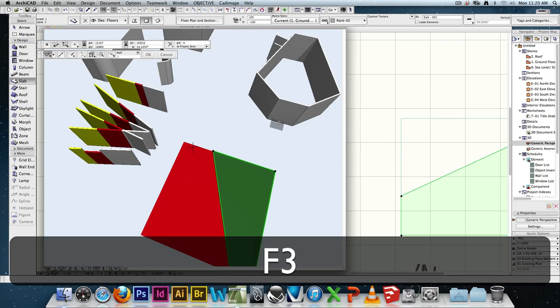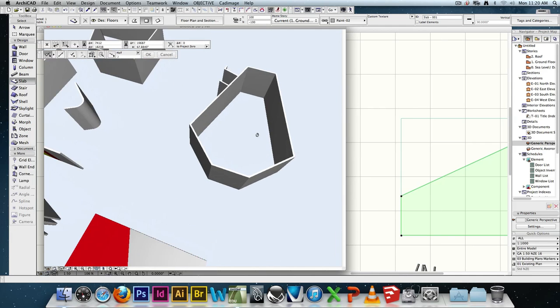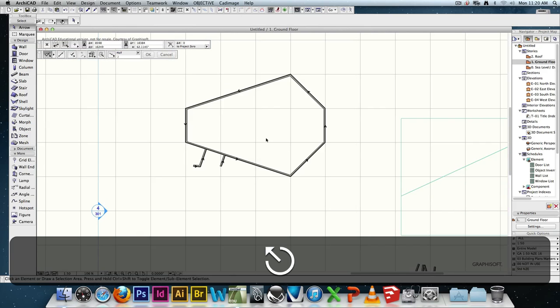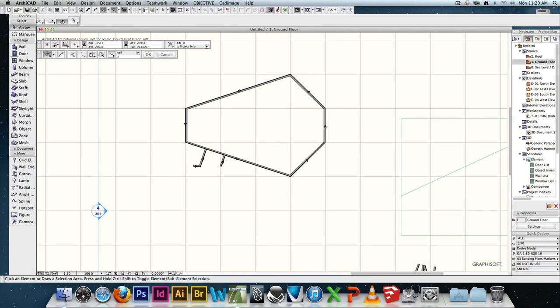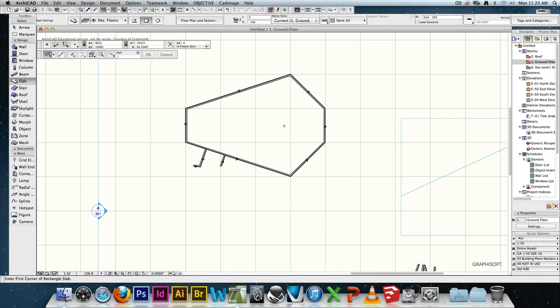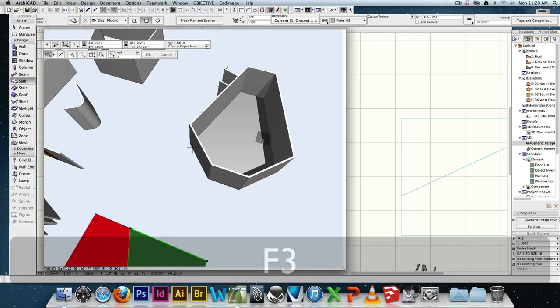Alright, so where's my slab? Hang on. Did that draw a slab? Oh, sorry, I had something selected. Make sure you've got nothing selected. Slab. Alright. Doesn't look like anything's happened. However, there's a slab in there.